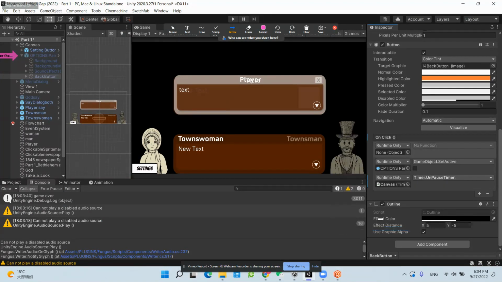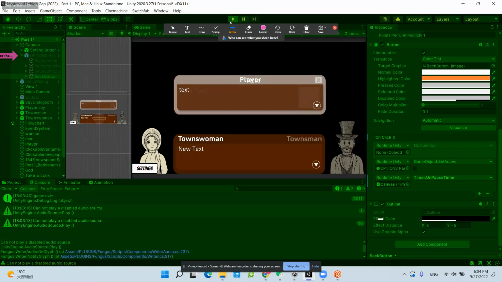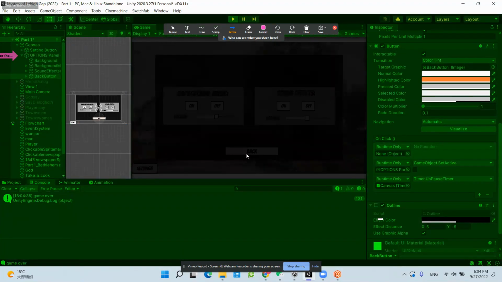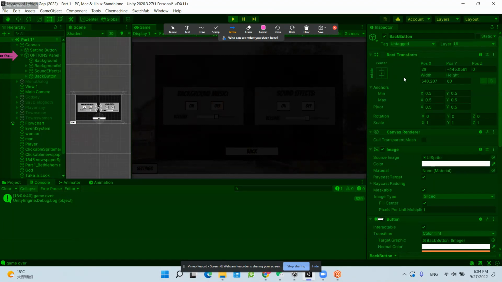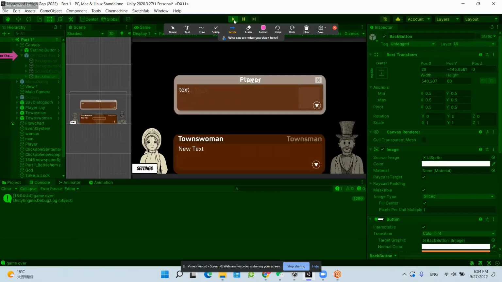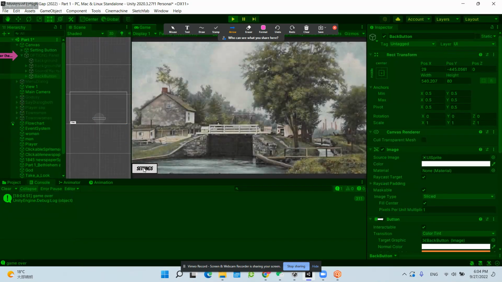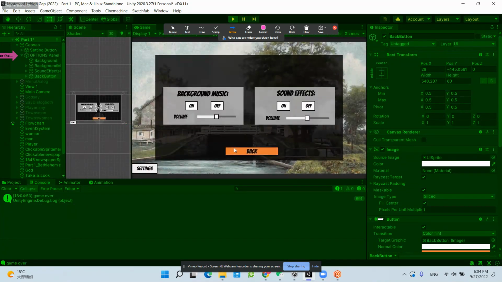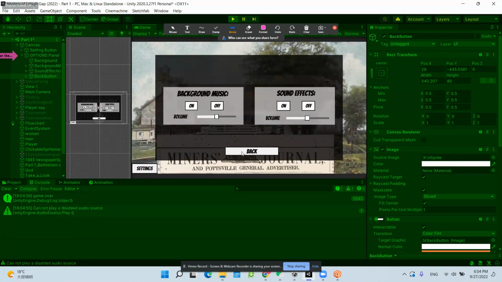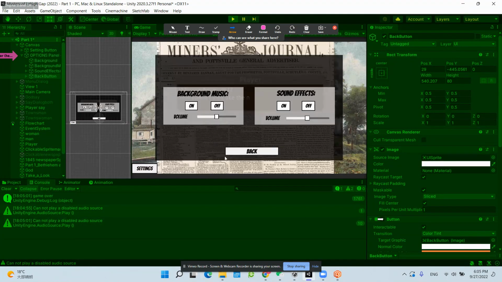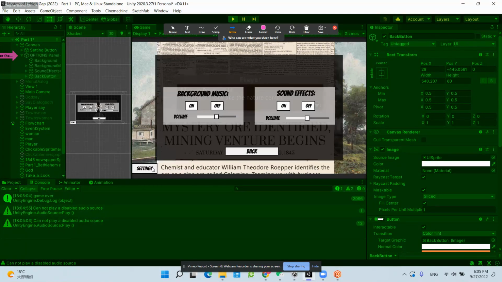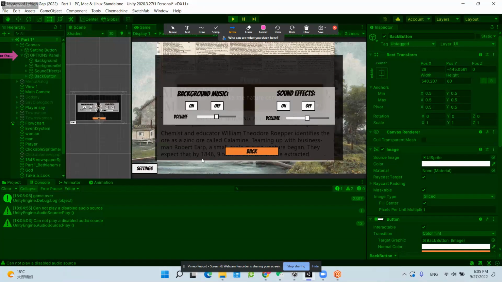Let me try again. Let's see if it's working. Let me try again. So if you click, yeah, see, it stops now. And when I click on back, it should be working. Okay, good. Yeah, it worked very well. Okay, good.